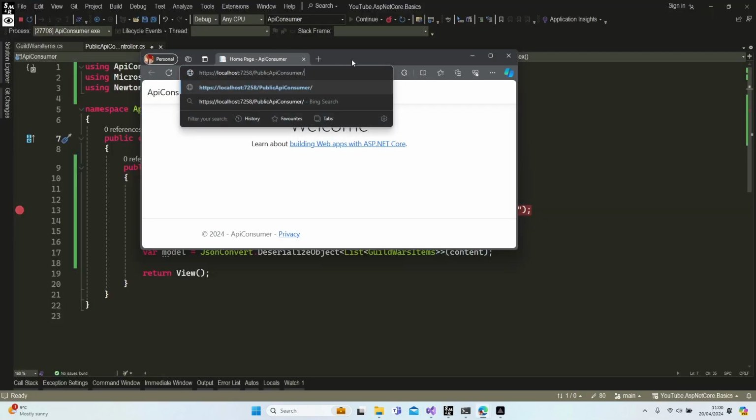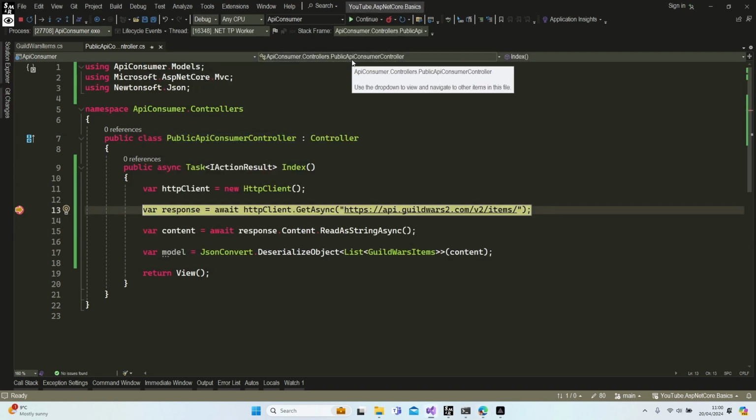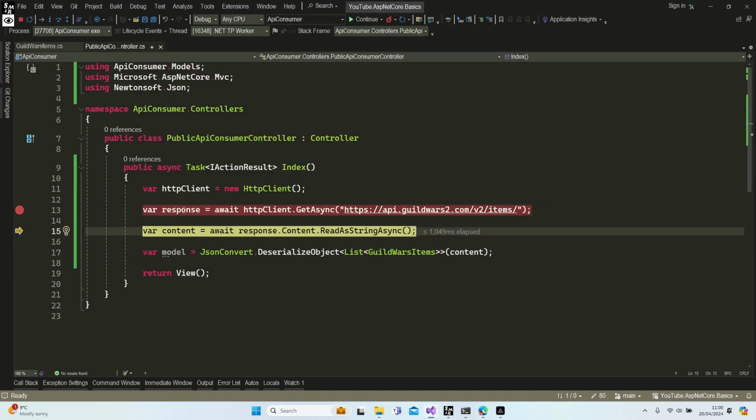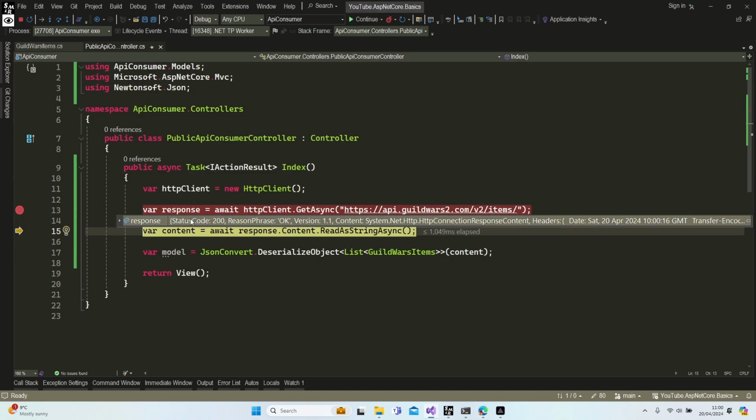This is a controller name. Let's send a request to the index method. Here we go. Let's use F10. Okay, let's have a look. We received our response. This is a 200 status code, and it is okay.